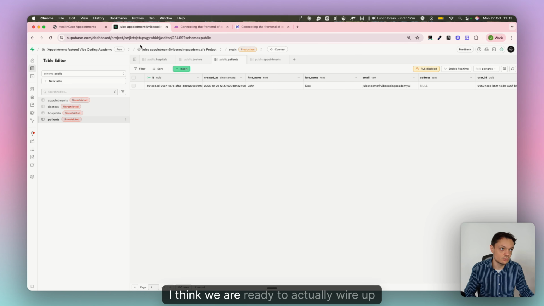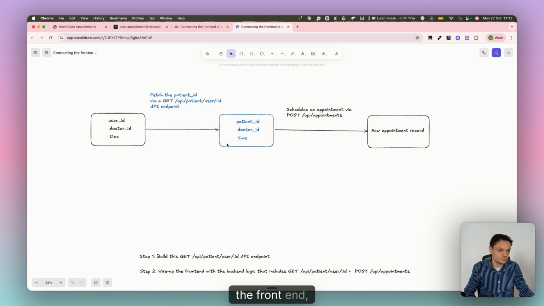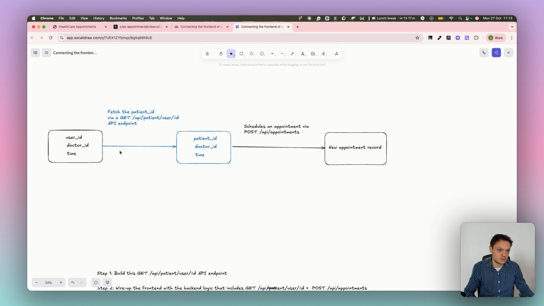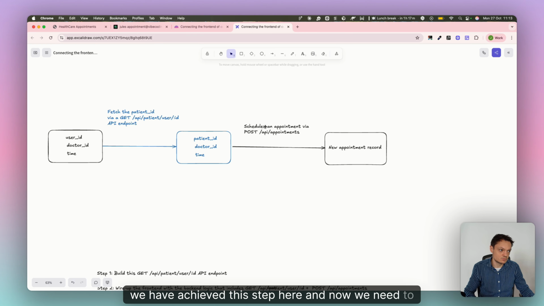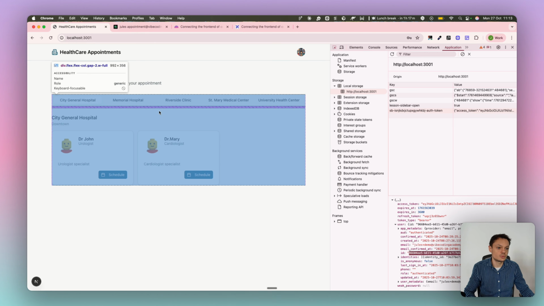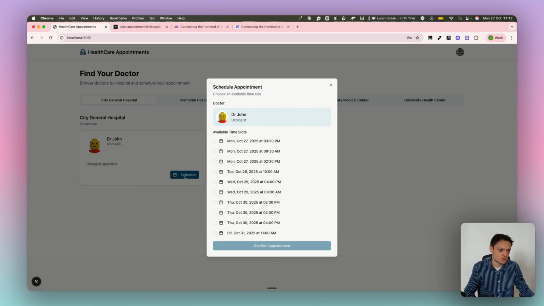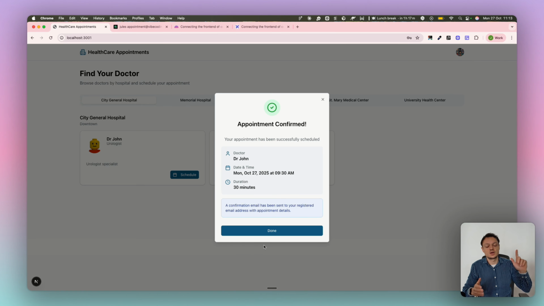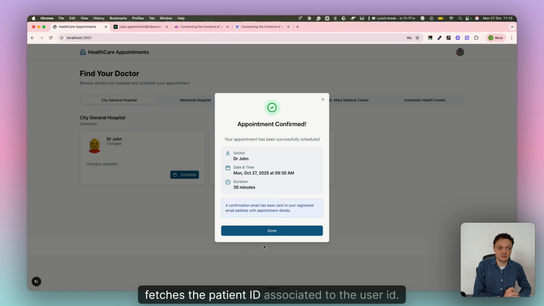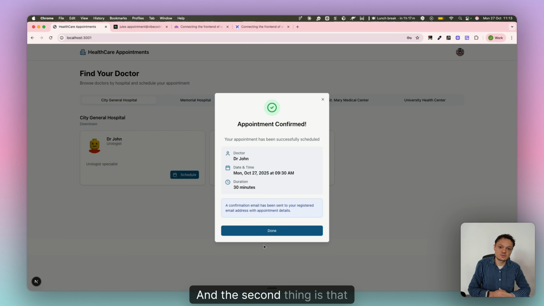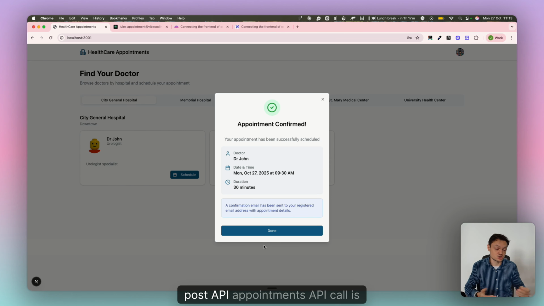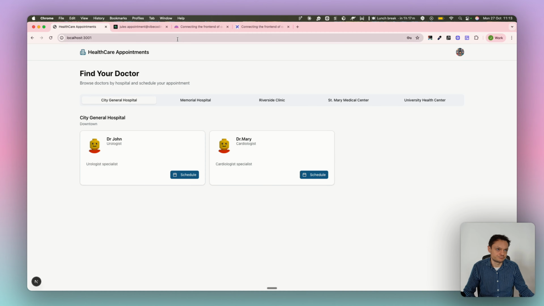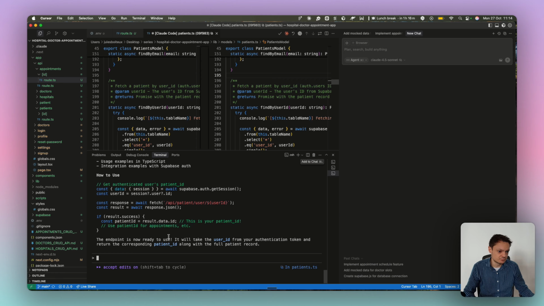Now I think we are ready to wire up the front end with the backend. So we have achieved this step here, and now we need to make sure that whenever a user comes here, selects a slot and clicks on the confirm appointment button, two things happen. The first one is the app fetches the patient ID associated to the user ID, and the second is that the POST /api/appointments API call is triggered with the right values. Okay, so let's just mention that to Cloud Code.